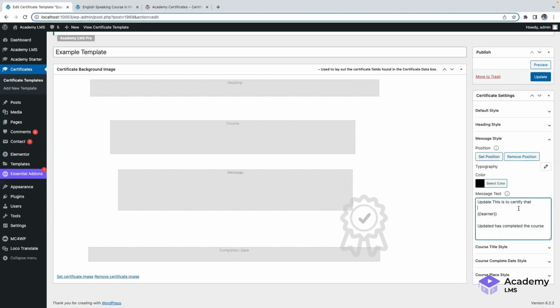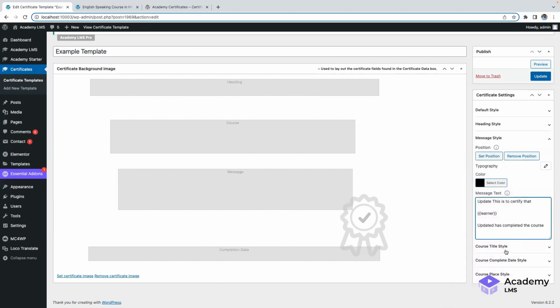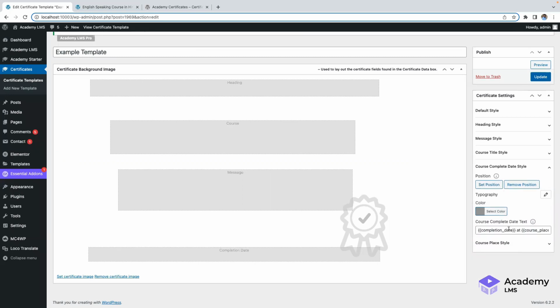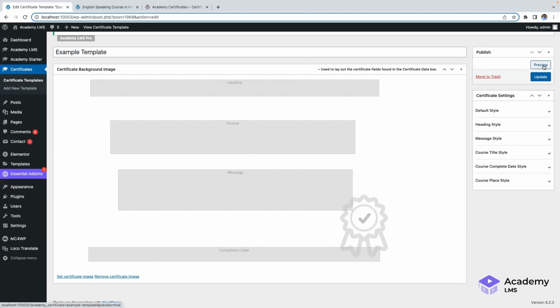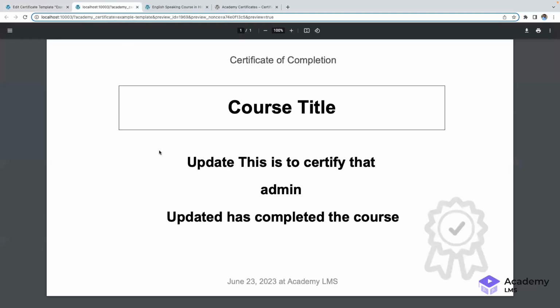Need to change the message text? No problem. You can easily set the style and date from this section. After making all the adjustments, it's always a good idea to preview the certificate to see how it looks.